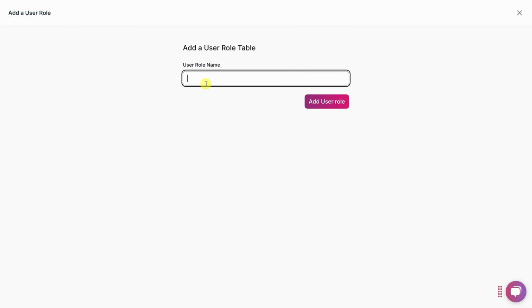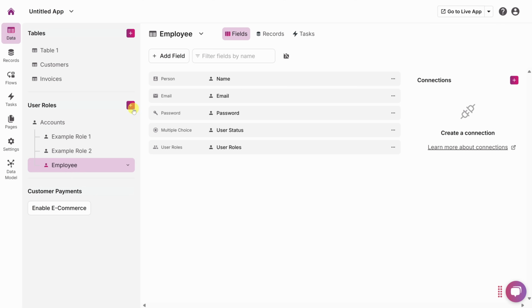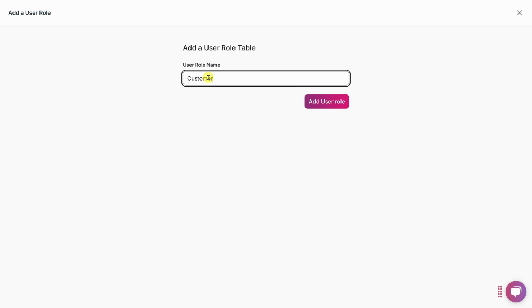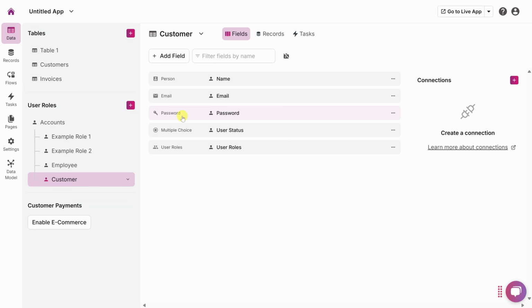I'll call the first role employee. Right up here, I'll type employee and then click on add. Let's click on the plus icon one more time and let's add another user role for customer and then click on add. Perfect. Over on the left-hand side, we can now see that we have two new user roles.